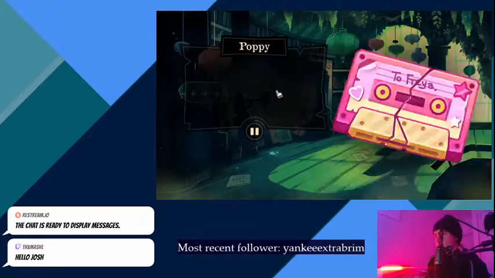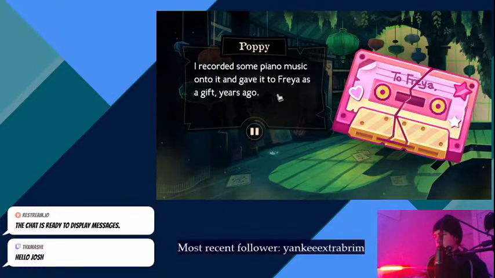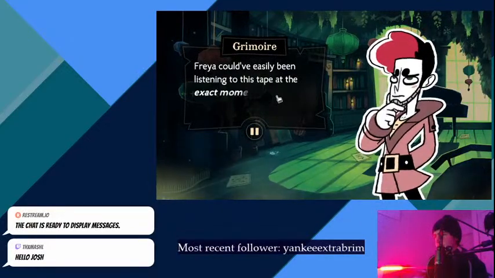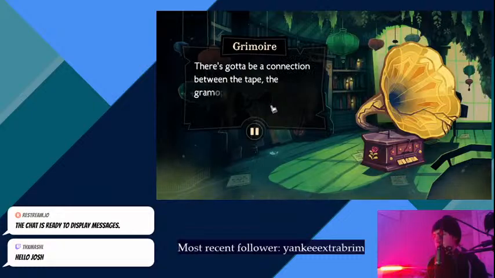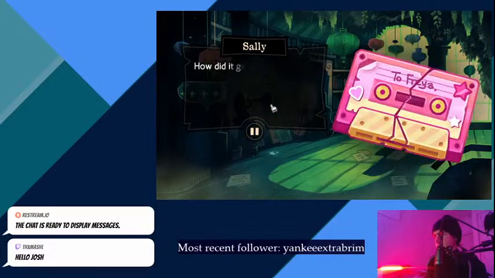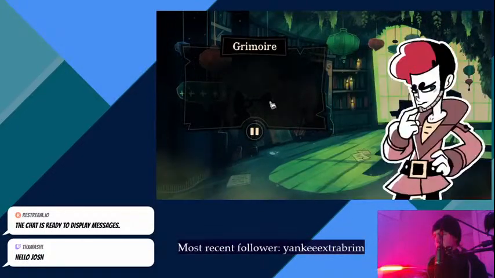It used to. I recorded some piano music onto it and gave it to Freya as a gift years ago. Freya could have easily been listening to this tape at the exact moment she was killed. There's gotta be a connection between the tape, the gramophone, and the murder. There's one other thing I want to know. How did it get that crack down the middle? I have no idea. It is a bit strange.